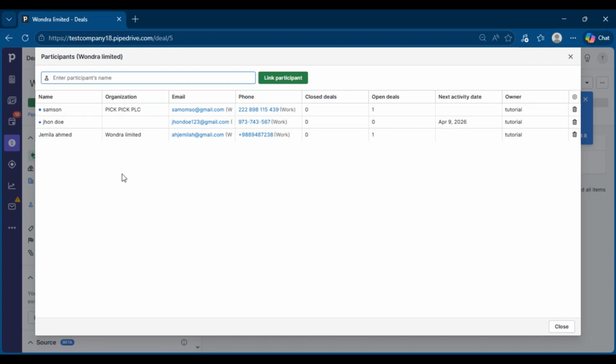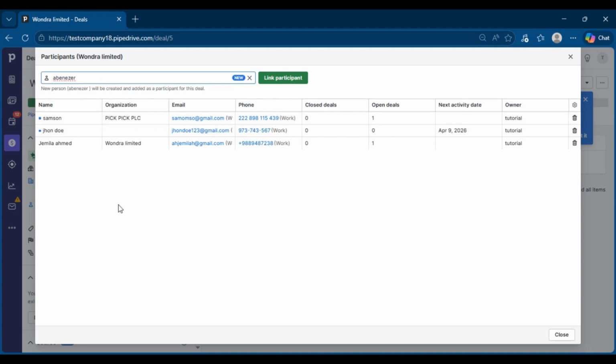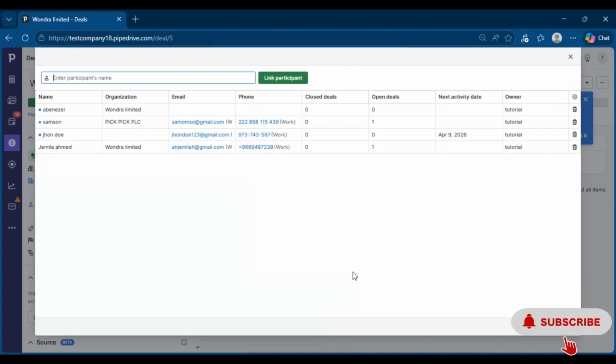If you don't see the contact you're looking for, it likely means they haven't been added to your contact list yet. In that case, add them first, then repeat the process. And that's it. You've successfully linked a contact to a deal in Pipedrive, helping you keep your CRM organized and your sales process clear.